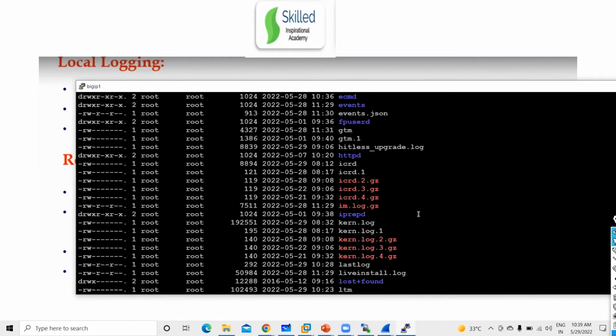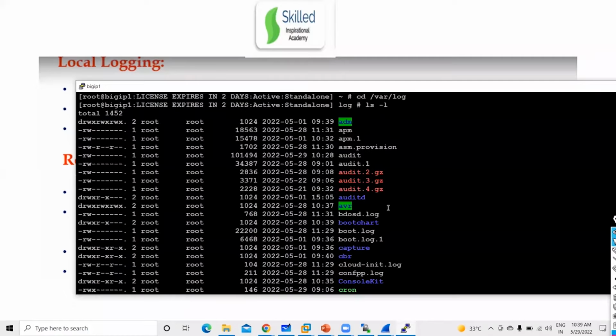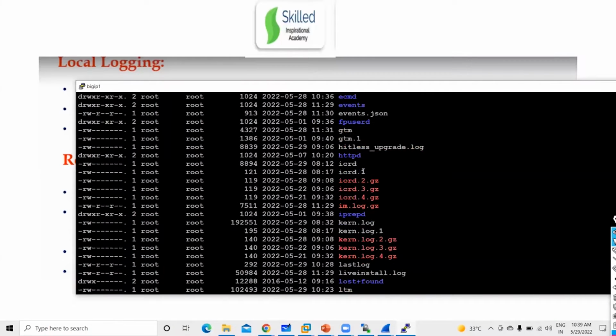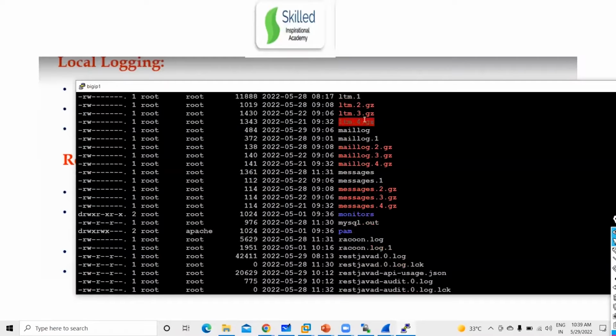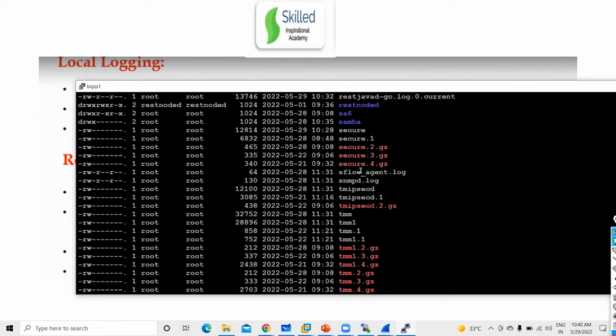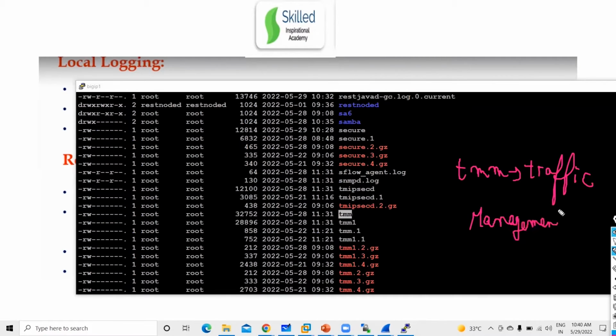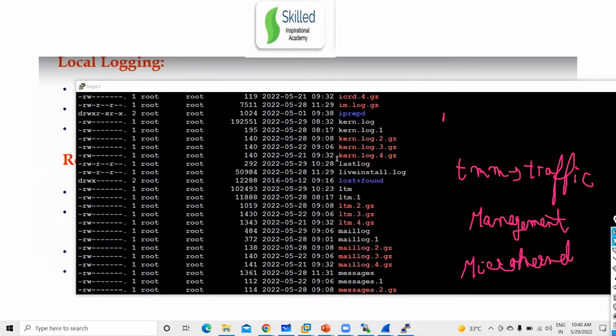Now I will say ls -l, which will list all my log files. So guys, you can see there can be audit logs, there can be LTM logs, which I was talking about. There can be kernel related logs, and TMM. TMM is basically your traffic management logs, which is microkernel logs. Operating system logs are stored here. Data logs like pool member flappings are stored in this file.